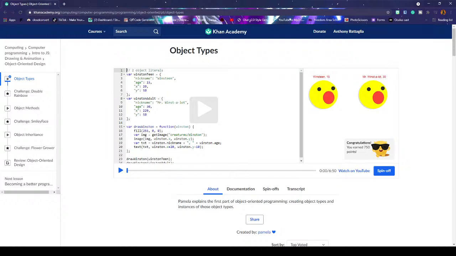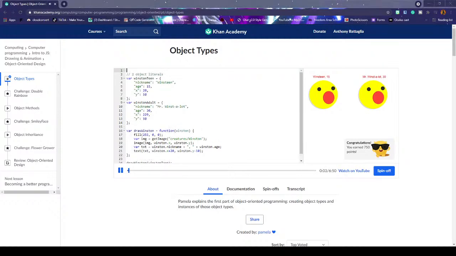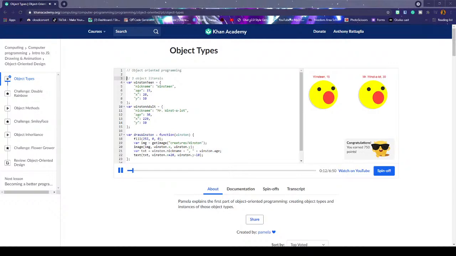Here's the object types. Now that you understand the basics of JavaScript, I want to teach you about a cool way of using JavaScript, something we call object-oriented programming. But first, we need to understand why it's actually useful. So I put together a program that will be better once we make it more object-oriented.